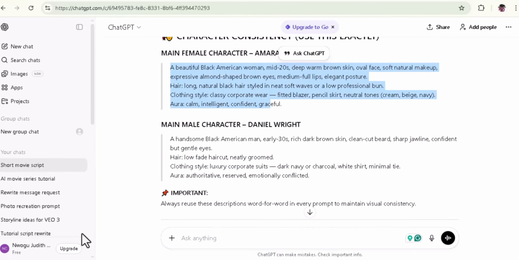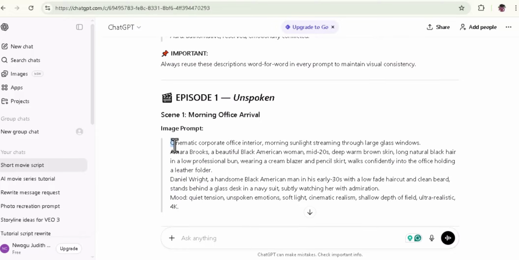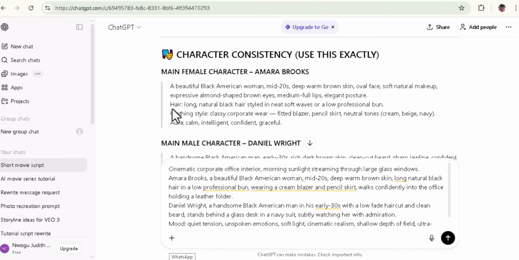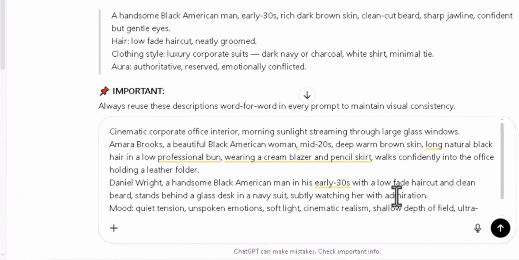This description is what we will use to maintain a consistent character throughout the series. If you ignore these steps, your character will change faces, body type in every image, so you have to pay attention. What I did was to copy the first image prompt and paste it here. I will go over to the main character, which is Amara, and copy her description and come over to this place where I pasted the main prompts ChatGPT gave us.